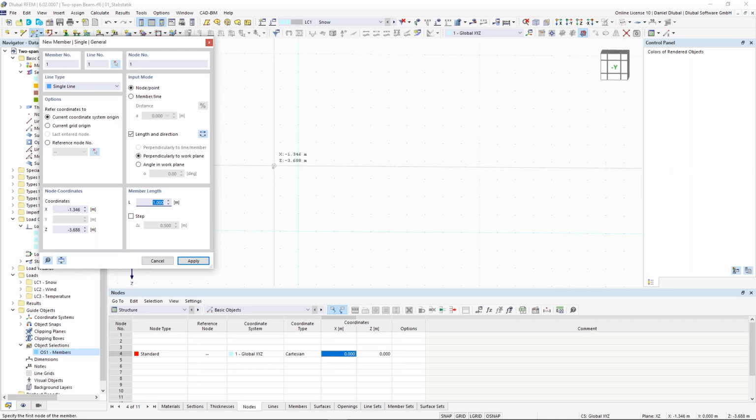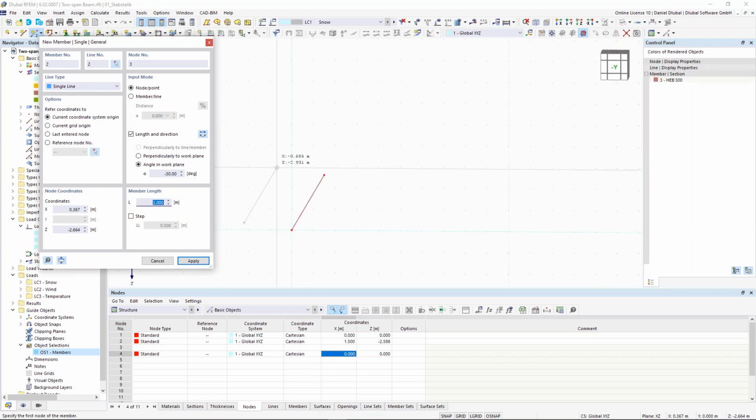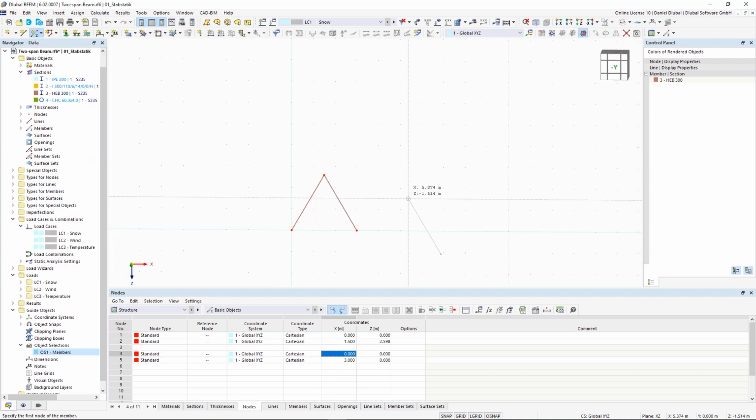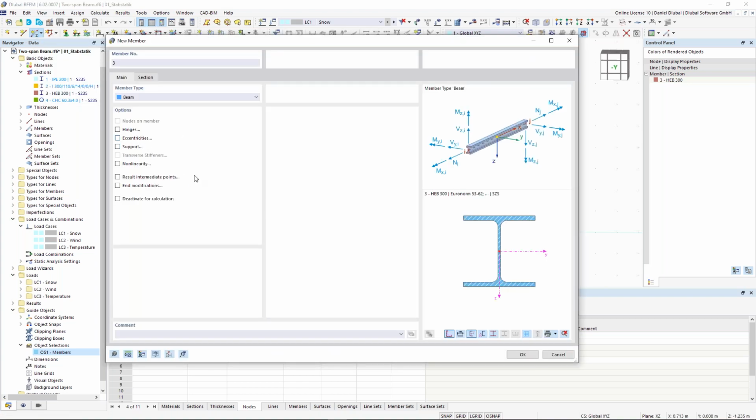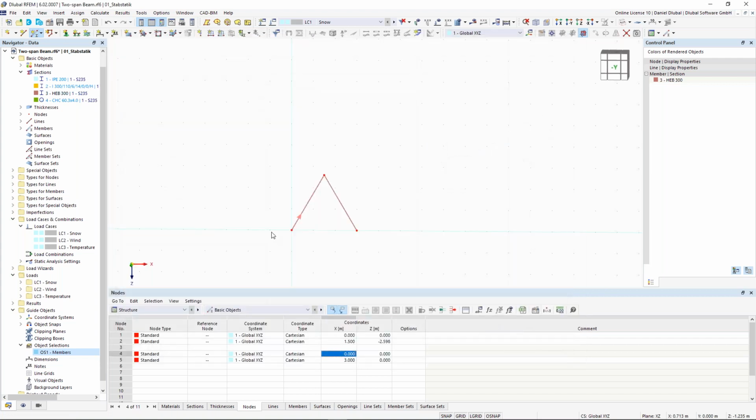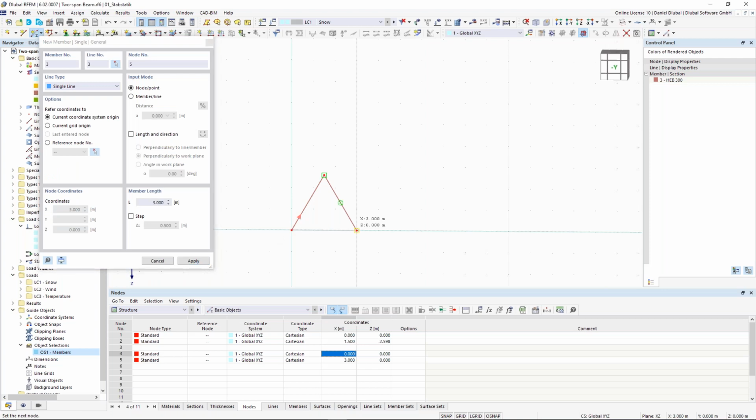Now I put in the length and also the direction. I have 3 meters here. All sides are similar, so I choose this one, 3 meters. The angle in the work plane in this case is minus 30 degrees. Then I can do this like this. I change this. Now I draw, or I can refer to this member. I say OK. From that array, now I have this triangle.